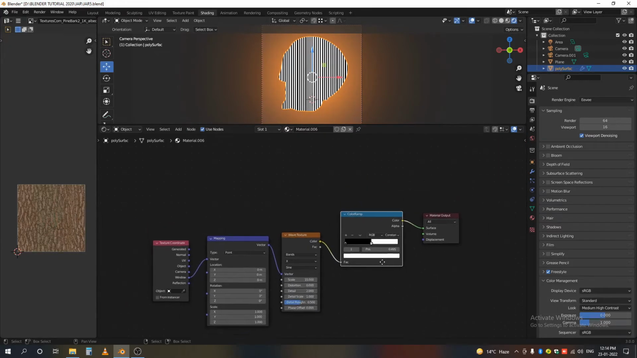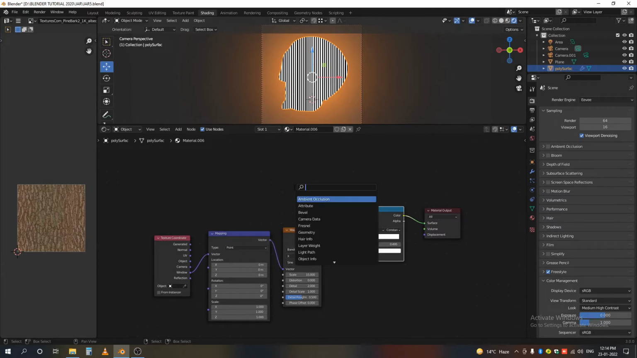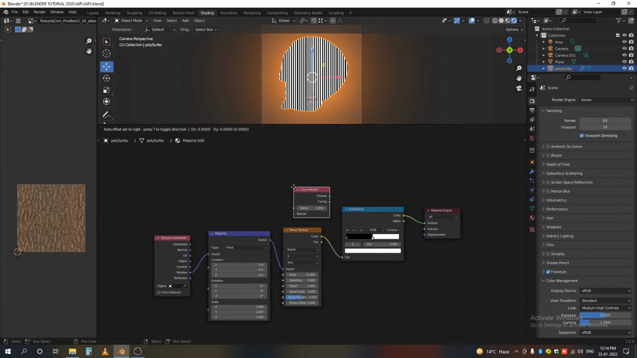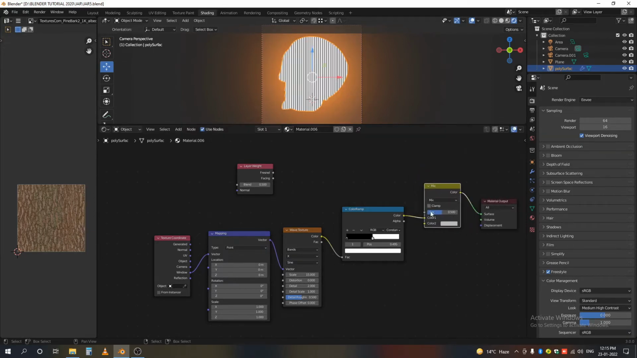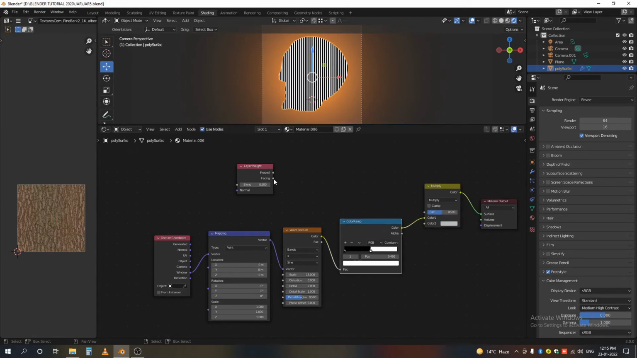Okay, now add a layer weight, and to mix that we use a mix RGB. Change this mix to multiply. Okay, it's important. And connect the facing value to the color one.